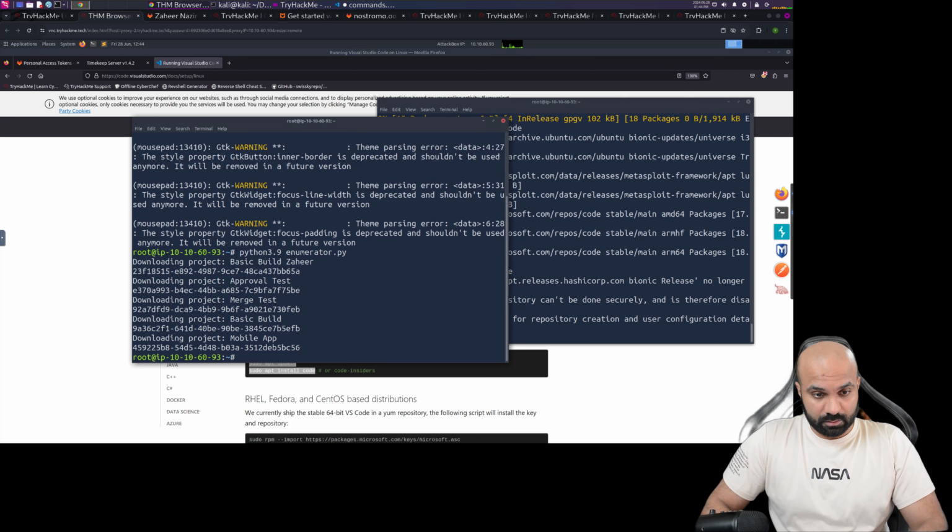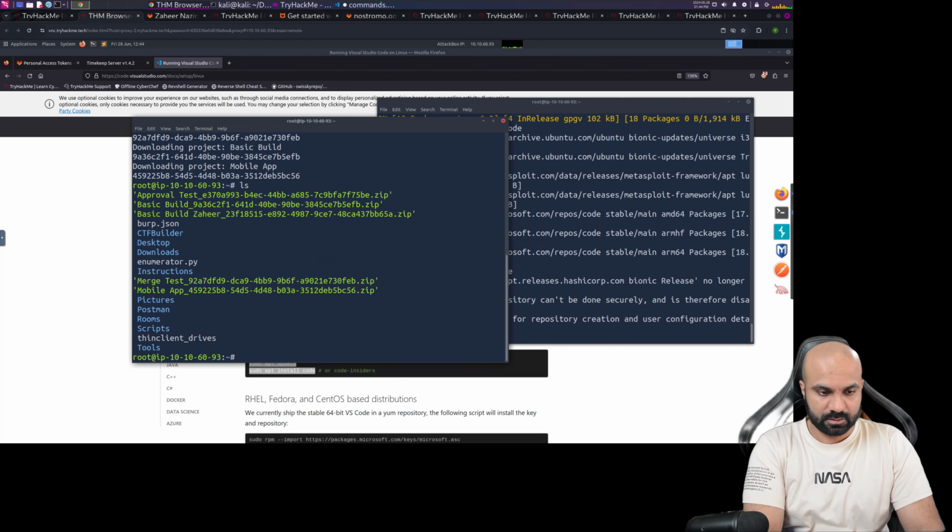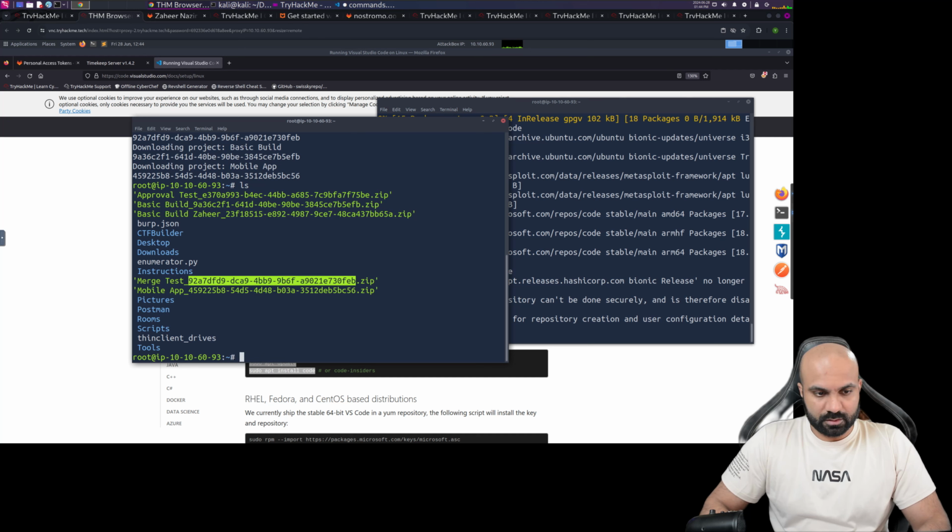It downloaded the basic build, approval test, merge test, basic build, mobile app. So all of this source code is there. If we do ls, you can see we have all the source code in the zip file with the UID, the GUID attached to it. So for example, if we have a project with the same name, because of the GUID, I will still get the unique zip file downloaded here, right?